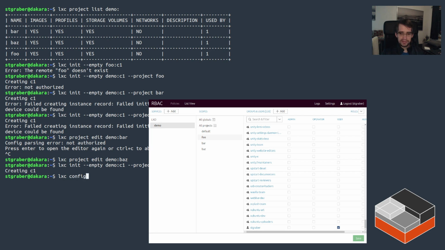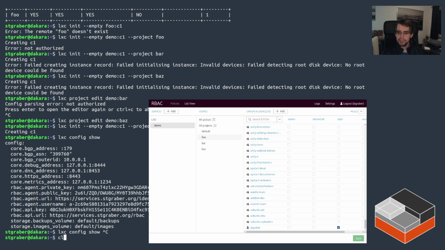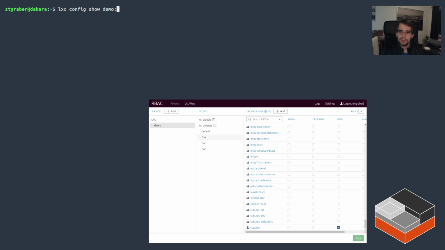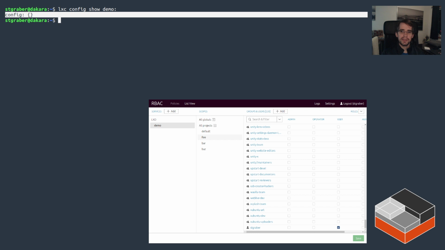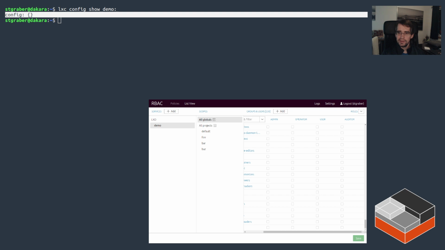The other thing I shouldn't be able to do, that's my own machine. I actually want to do it on the remote one. Right, so if I look at the config for demo, it shows nothing. That's because in RBAC, if we go see up here in global access for me is absolutely nothing. So I'm not allowed to actually do any of that.